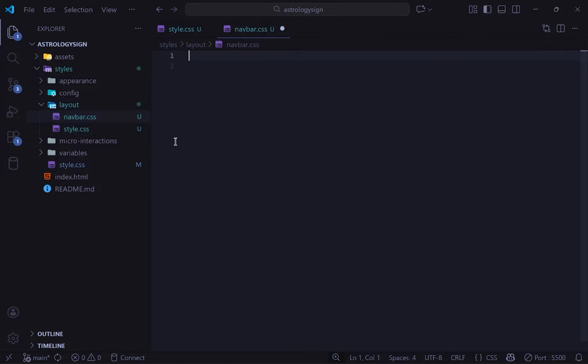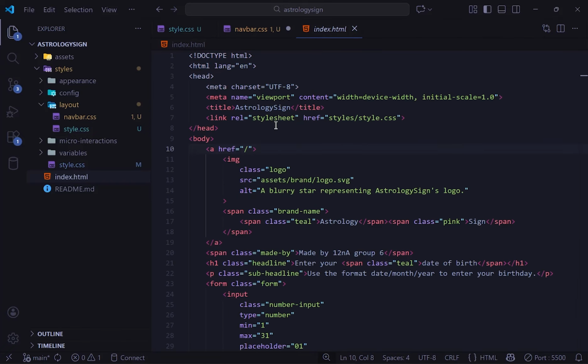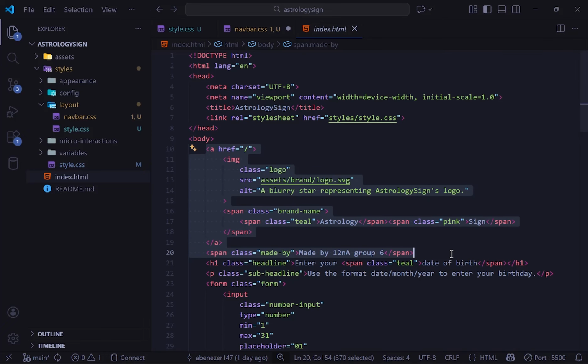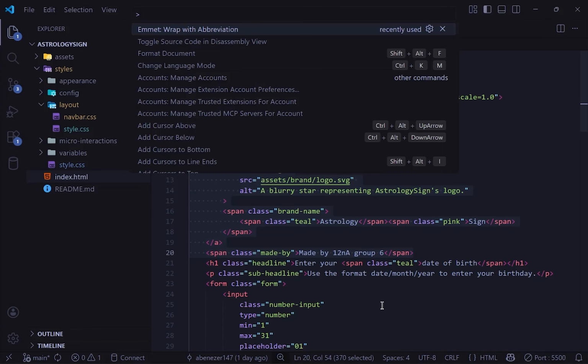First of all, we want to select the navbar. And actually, let's start with the identity. So let's just say .navbar .identity. And let's go to our HTML page to set this up. It's taking quite a long time for some reason, but we are here. So I want to select everything here that is in the navbar, from the link to the made by 12 natural A group 6. So I want to select that, press Ctrl+Shift+P on my keyboard and wrap with abbreviation.